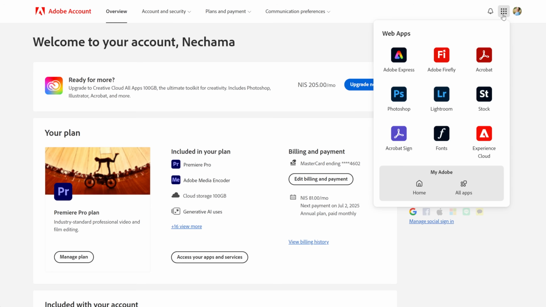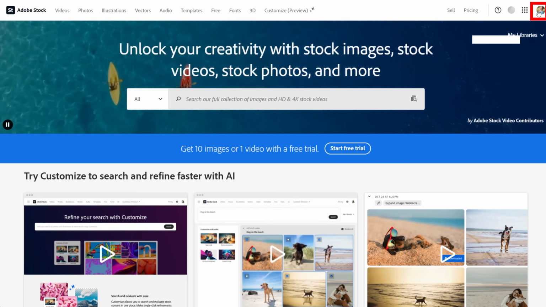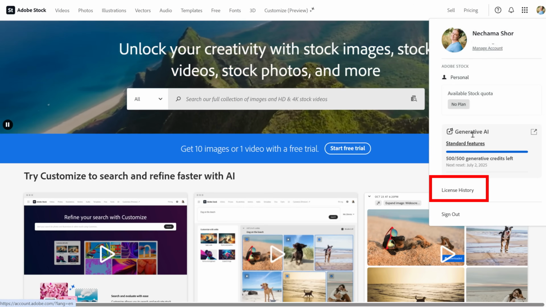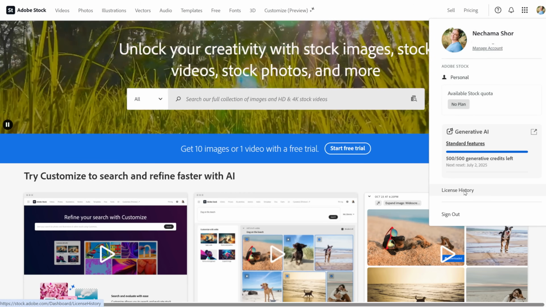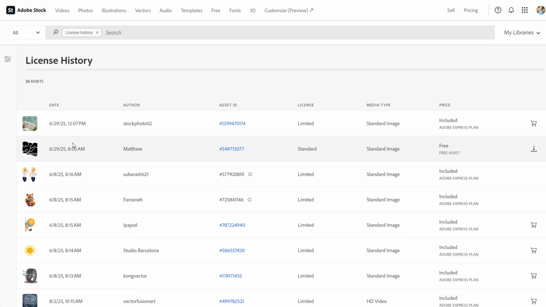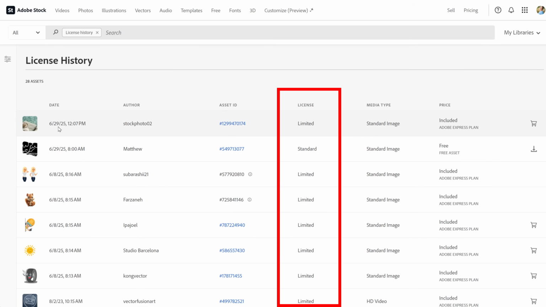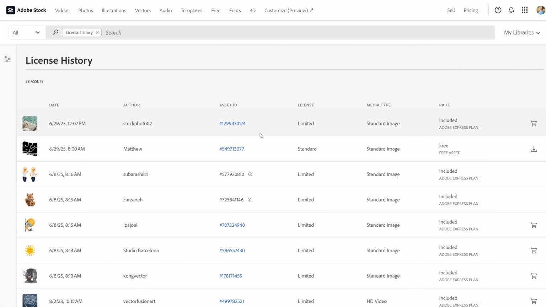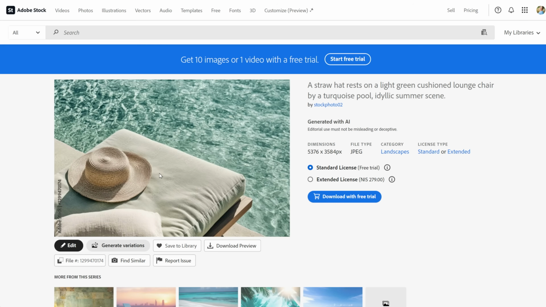At the top right, click the 9 dots, and you'll see a menu of Adobe tools. Click the Adobe Stock website, and now click on the top right image, and find in the menu the license history. Next, here you have the images you downloaded from Adobe Express, and next to each one, you have the license for that specific image. You can see that most of the premium images have a limited license, so I can't buy an extended license for them, and the free ones have a standard license. You can click the image's ID number, and you will get to the page where you can see the options.